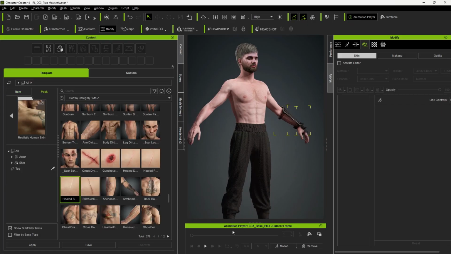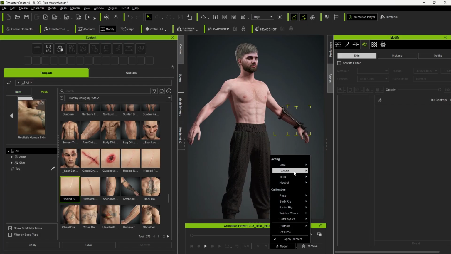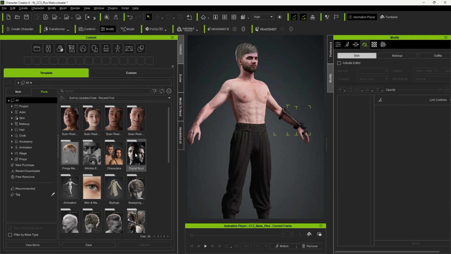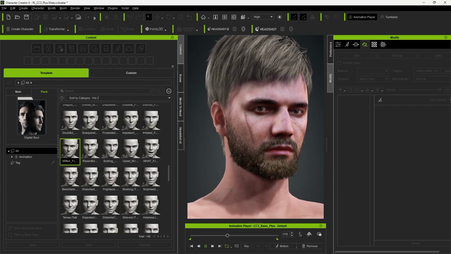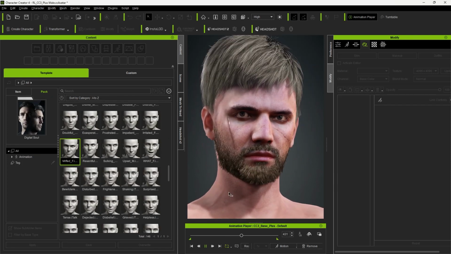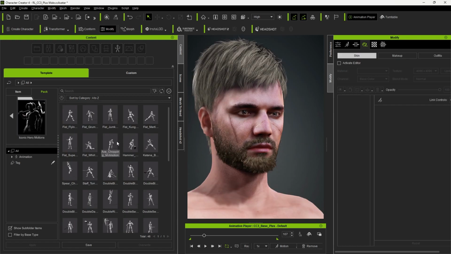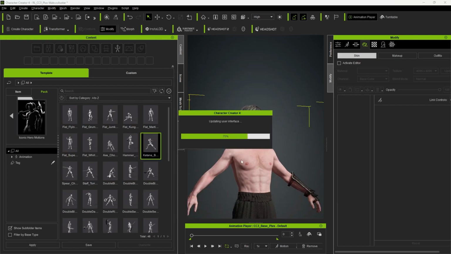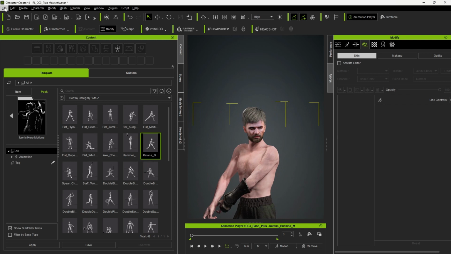Let's give this character some life. We have some animation presets here, but I also have this Digital Soul Pack. I can choose a preset here by double clicking, and I have these extra animations here. I'm going to choose my character, double click on the animation. Now I can export this out.